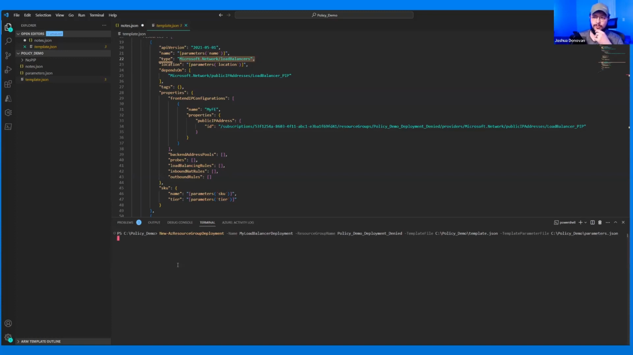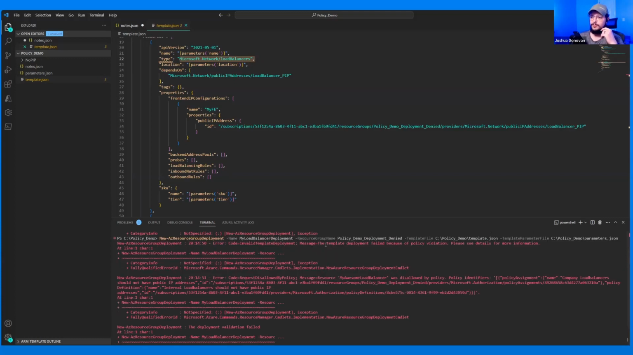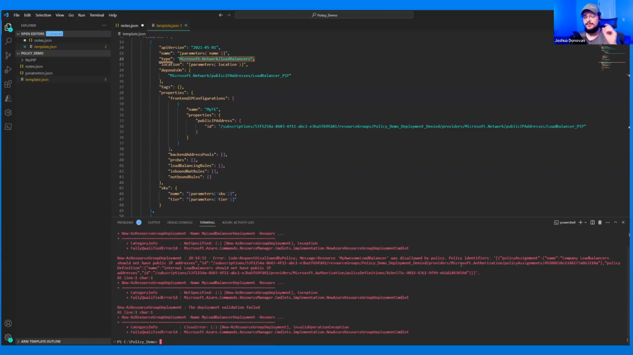Yes, so I'm going to deploy it. We can see that we're deploying to the policy demo deployment denied, and this is going to show us the default error message in code. When you're deploying through code and they haven't set that non-compliance message, you actually get some decent information. You get the policy assignment that denied you. You get the definition that denied you. So you have some places to go.